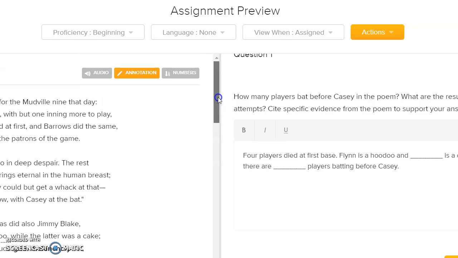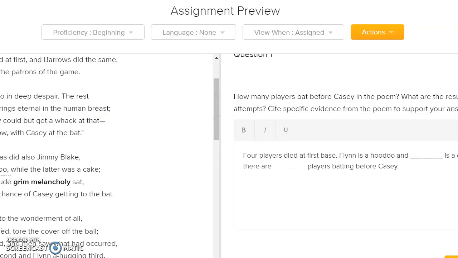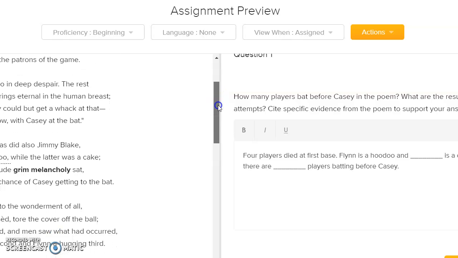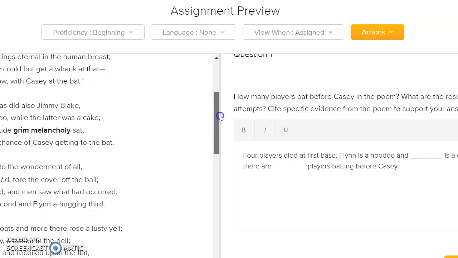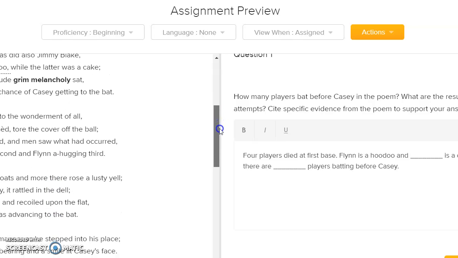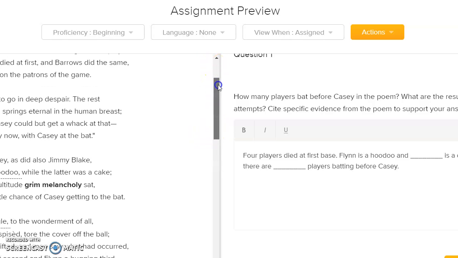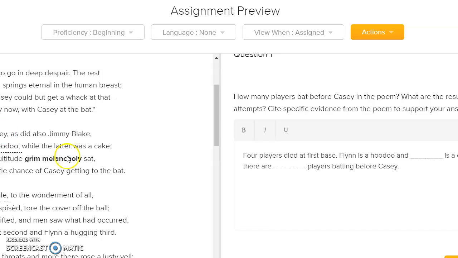They're from the 3rd stanza. Flynn gets a hit in line 13, and Jimmy Blake gets a hit in line 14. So I can look back at both of them. So that's 4 players. Cooney, Barrows, Flynn, and Jimmy Blake. They all batted before Casey.